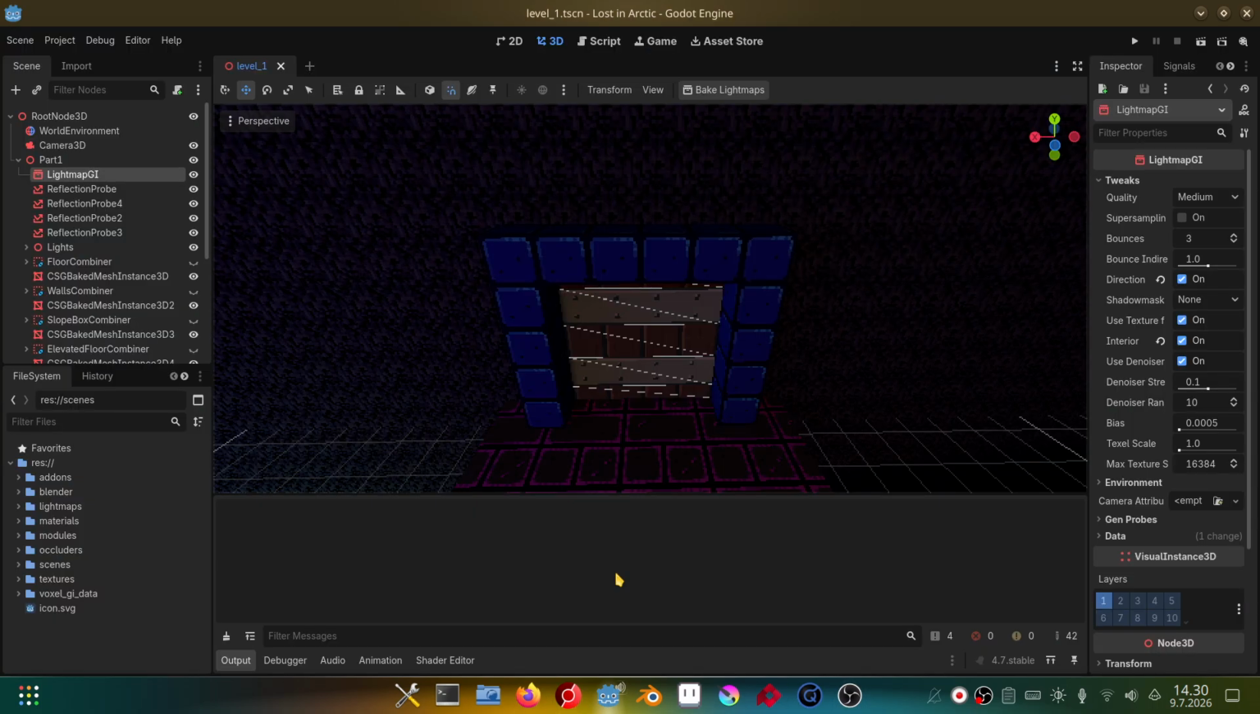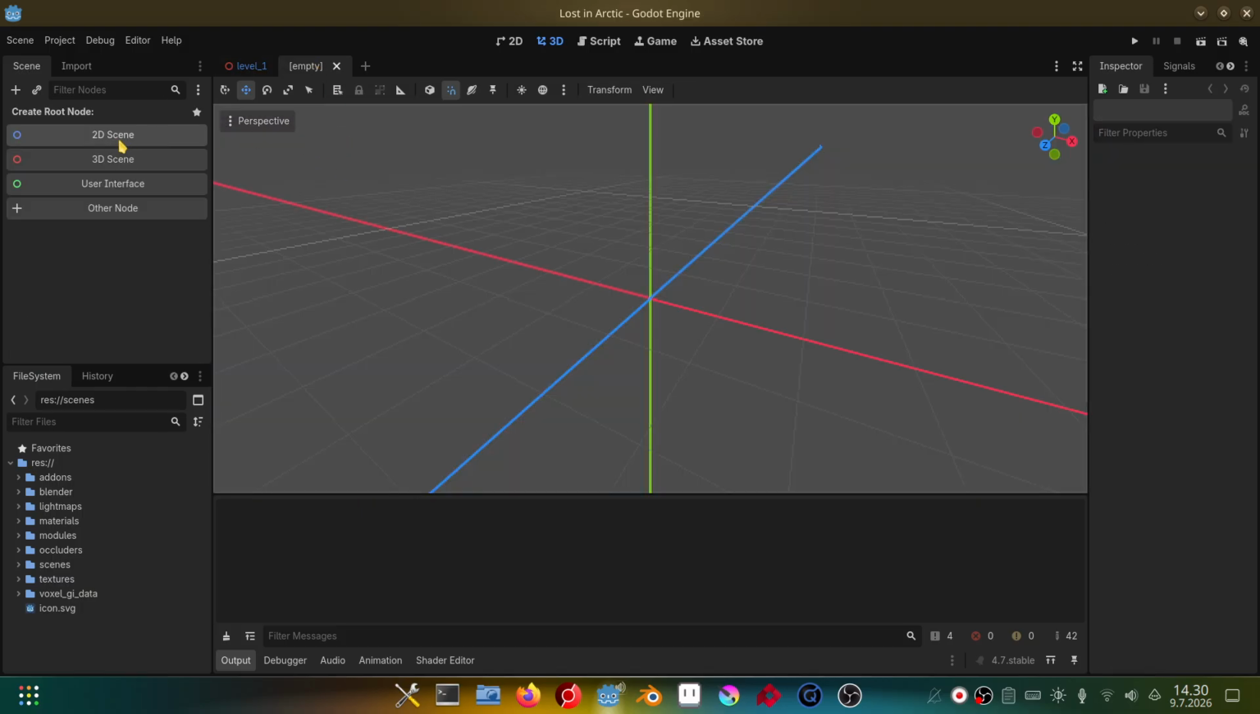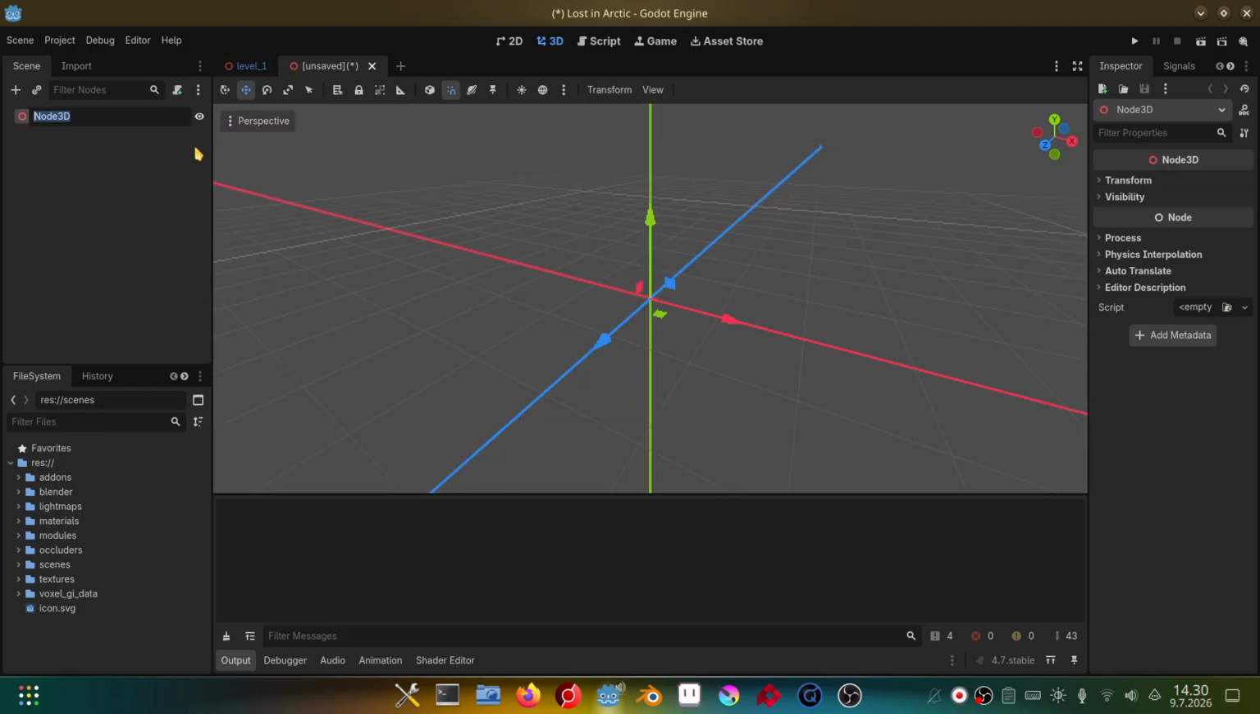Hello. This is part 2. Now we are talking about textures, or more precisely materials.